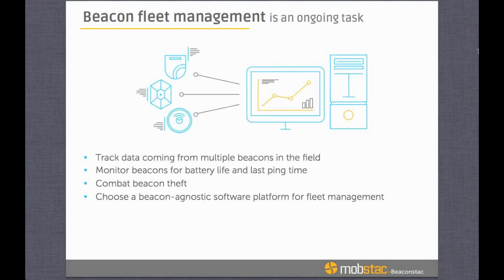And that was something which we had not really planned for. So beacon theft is something that you have to plan for, and it's part of fleet management. Which really brings me to this whole function of fleet management.